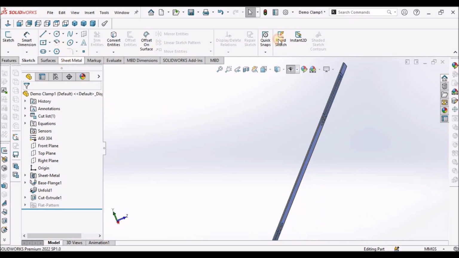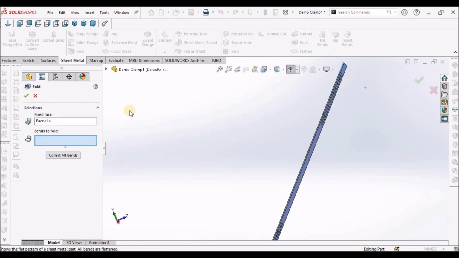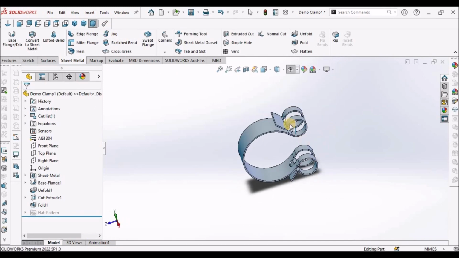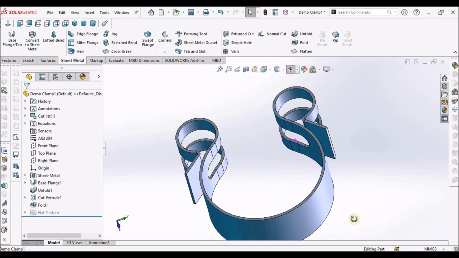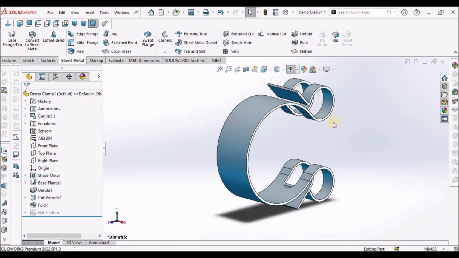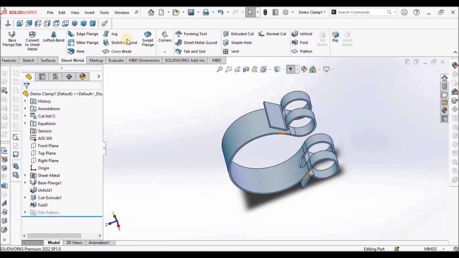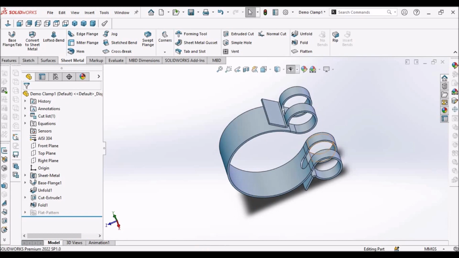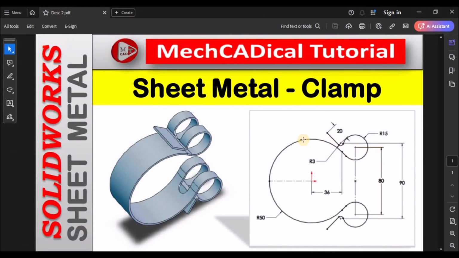Now we have to fold this. Select the fold command, collect all bends and say OK. See here, the component is ready. So this is how we create this kind of component. This is a brief about the sheet metal clamp.